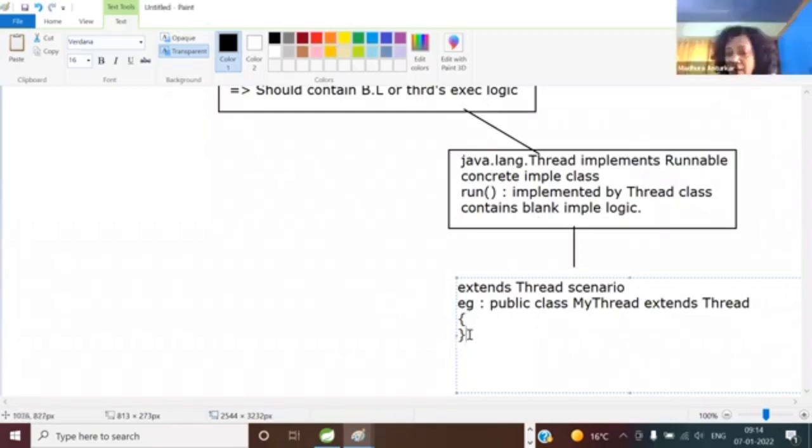So here, what you are inheriting is the blank implementation logic. If you write the class like this, there is no error: no Java compiler error, no runtime error. Whenever this thread gets a chance to run, your scheduler will swap it in. It will start executing the run method, but there's no logic here, so the run method will directly return. And when the run method returns, your execution is over without executing anything.